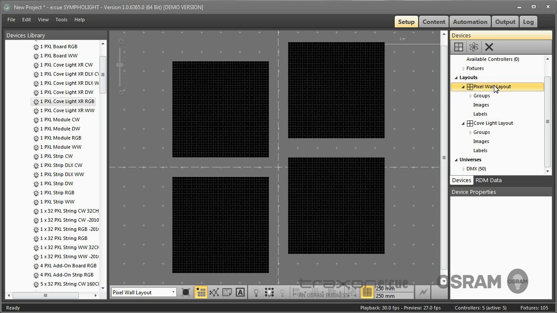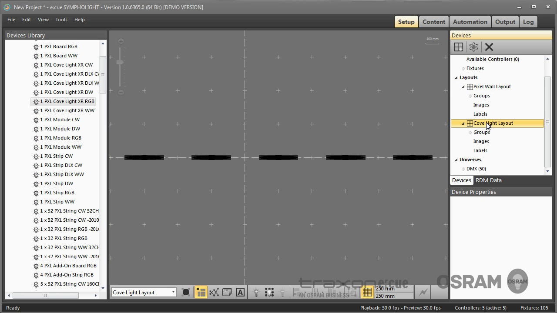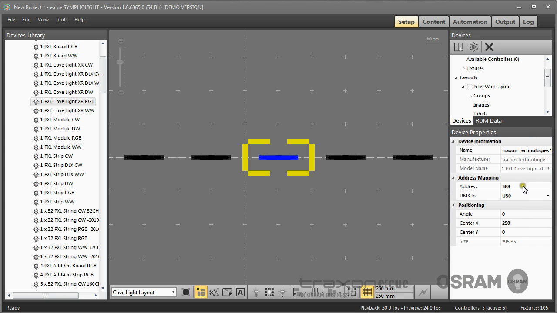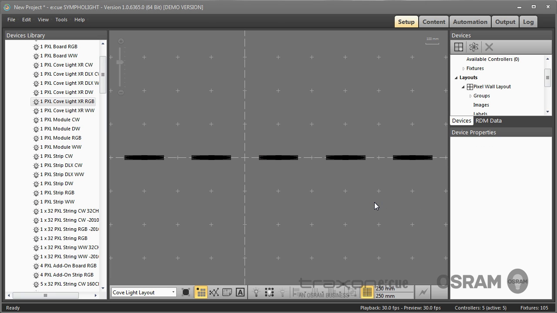So now my layouts are complete. I have my pixel wall and I have my cove lights. And all settings for fixtures and engines are done here in the device properties, where I assign not only the location but also the DMX addresses. So my setup is complete here. I can, if I want, also change the addressing scheme of the fixtures. And for this I would go to the patch mode. And now I see the connections of the fixtures in the universes.